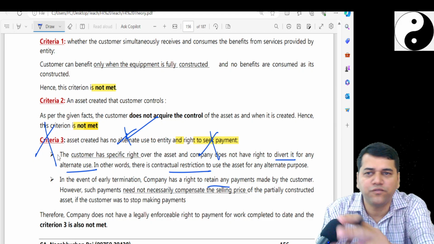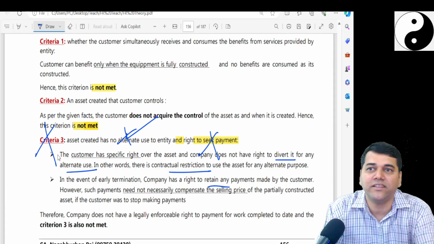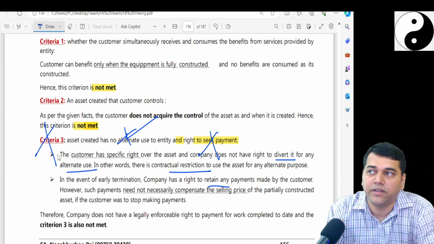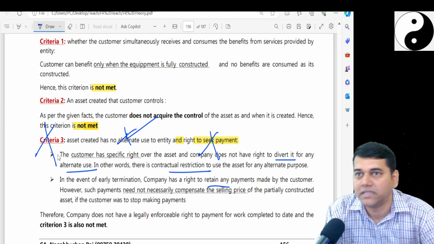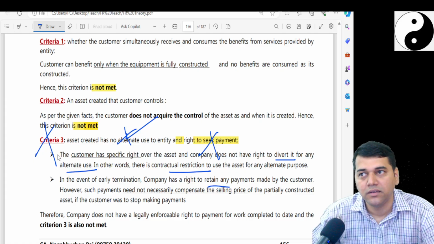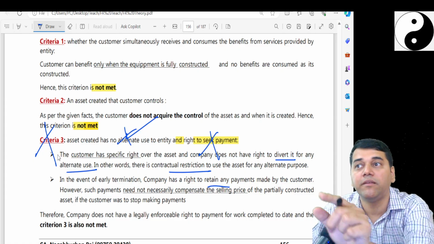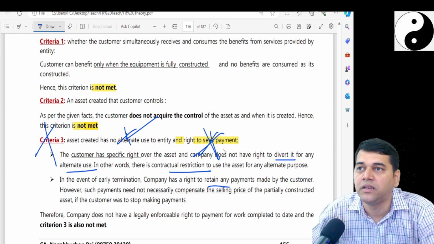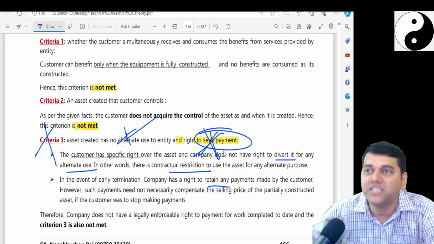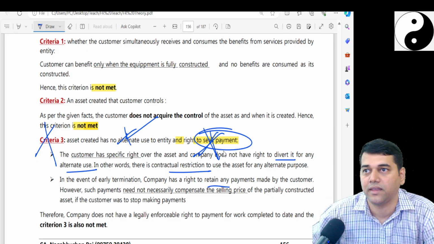And if by chance they twist the question and say the contract says that in the termination event, they will compensate you only the cost incurred up to date, 30% EMI they paid, plus that 30% cost only they will pay, not the profit margin, then also you say that the third condition didn't get fulfilled, because seeking the payment means with profit. That should be the contract.